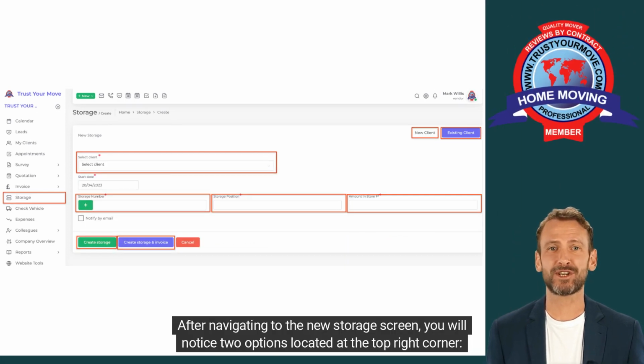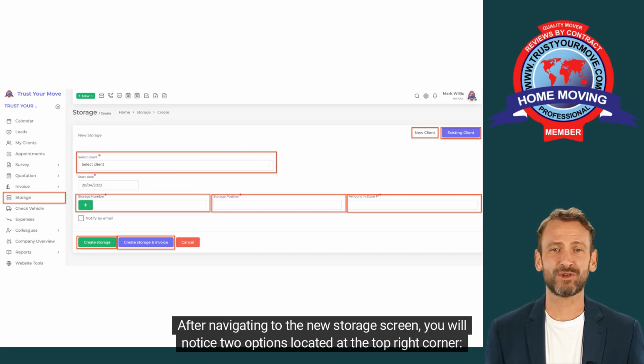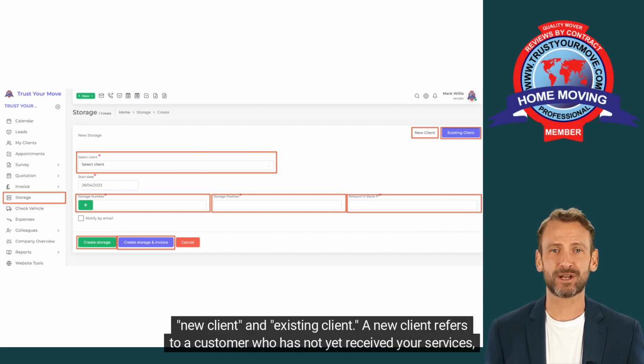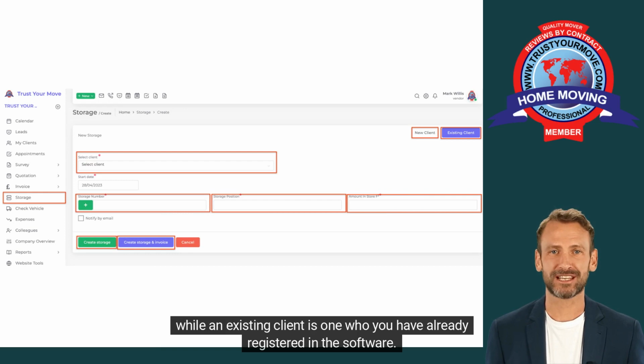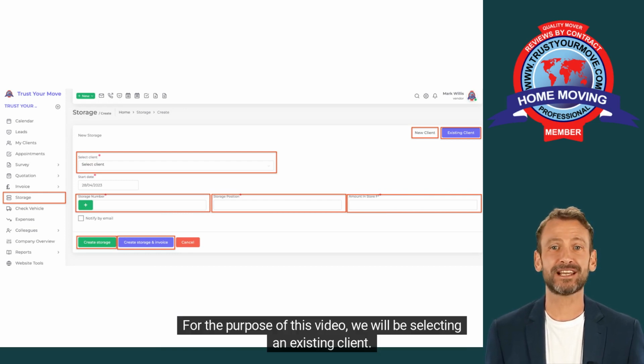After navigating to the New Storage screen, you will notice two options located at the top right corner, New Client and Existing Client. A new client refers to a customer who has not yet received your services, while an existing client is one who you have already registered in the software. For the purpose of this video, we will be selecting an existing client.